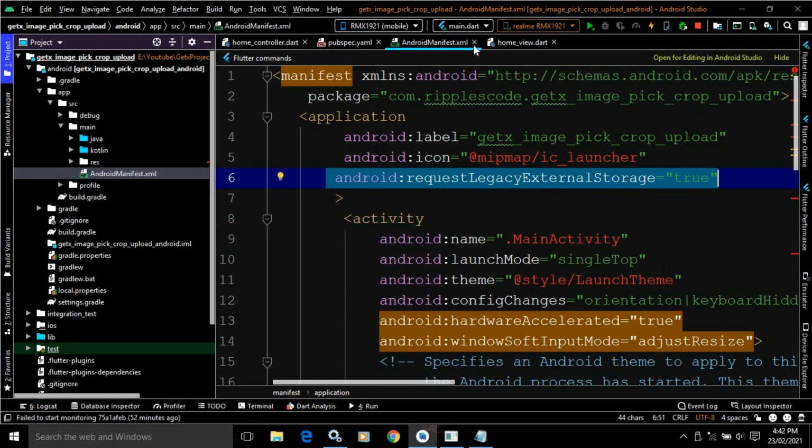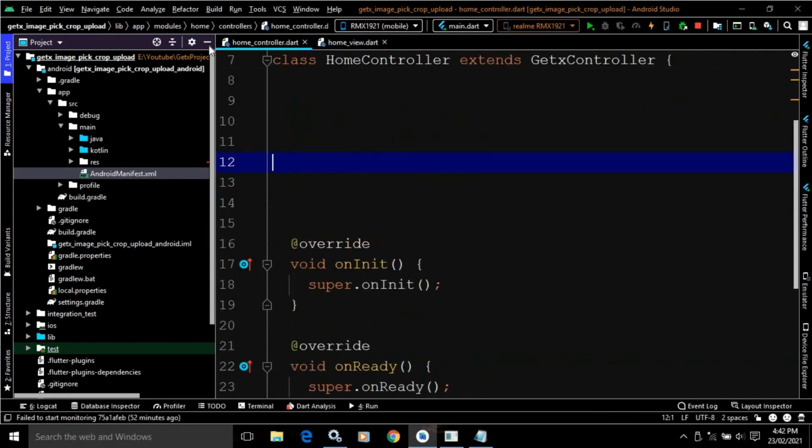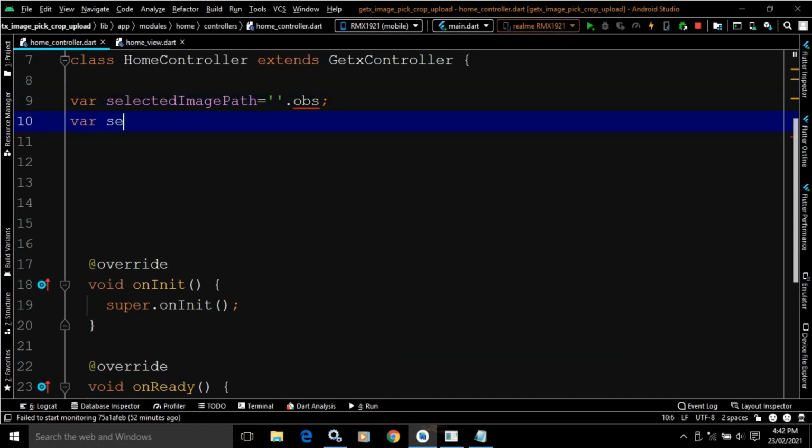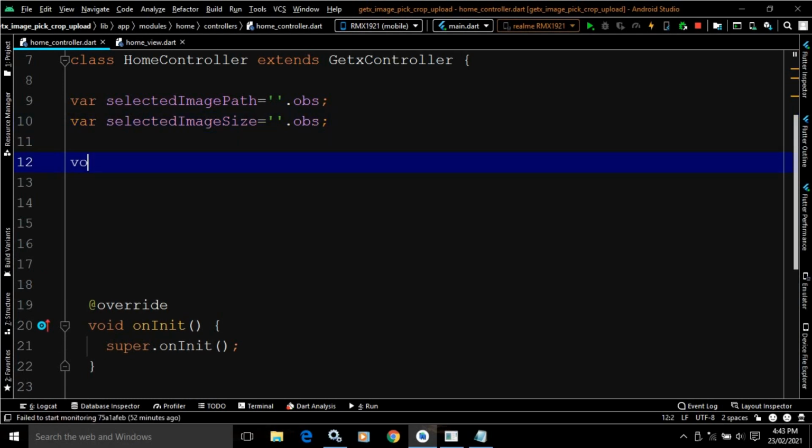Now, after making all these configurations, I will write the code to pick the image from camera or gallery. To do that, in the home controller, here I will create a variable named selectedImagePath, which will contain the path of the selected image. And here I will create one more variable, selectedImageSize, which will contain the size of the selected image, and both these variables have been declared as reactive by using .obs. Now here I will create a function getImage.